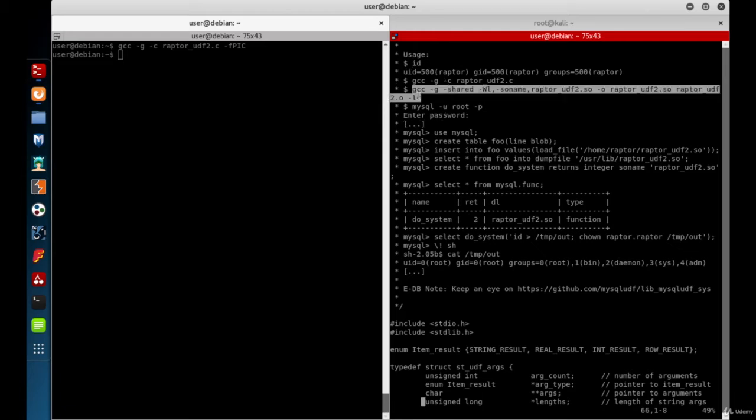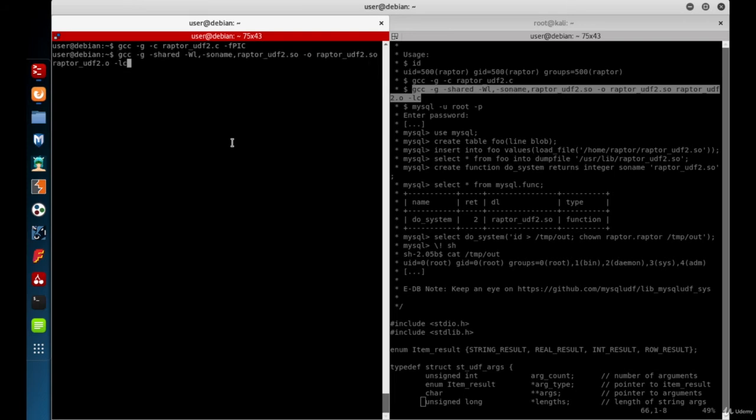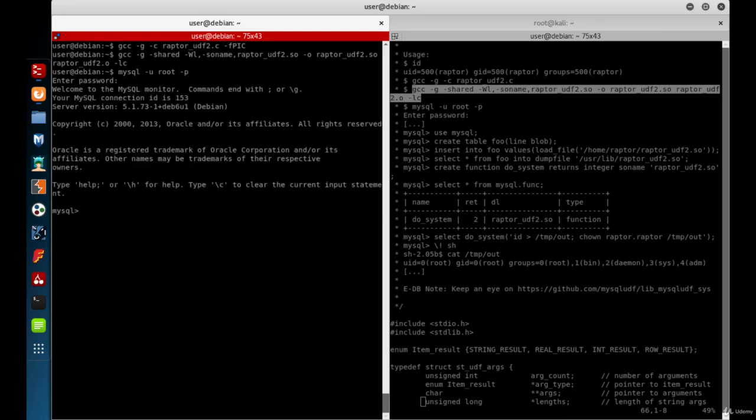The next command creates a shared object from the compiled exploit, which is necessary for the user-defined function to work. Now we need to connect to MySQL as the root user. We will execute several SQL statements. The only modifications we need are to change the path of the shared object we created, and also the location of the dump file, as this exploit was written for an older version of MySQL.